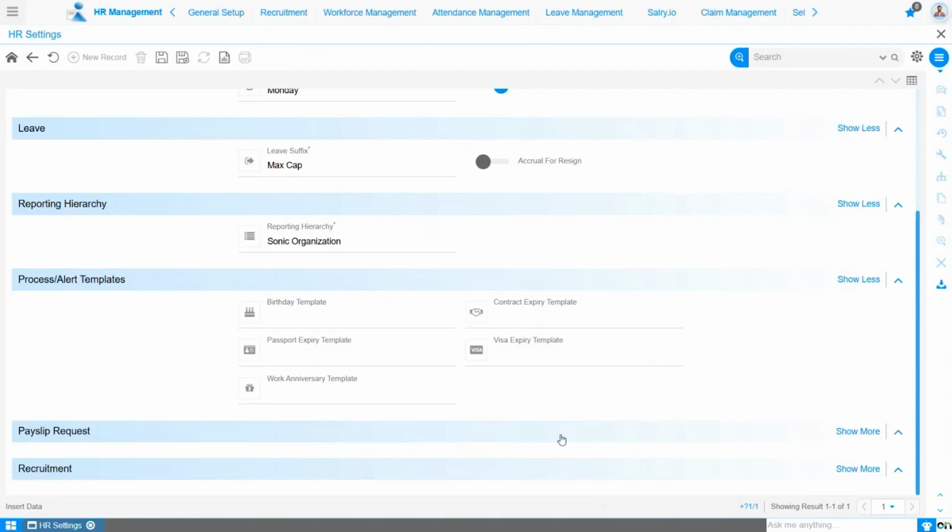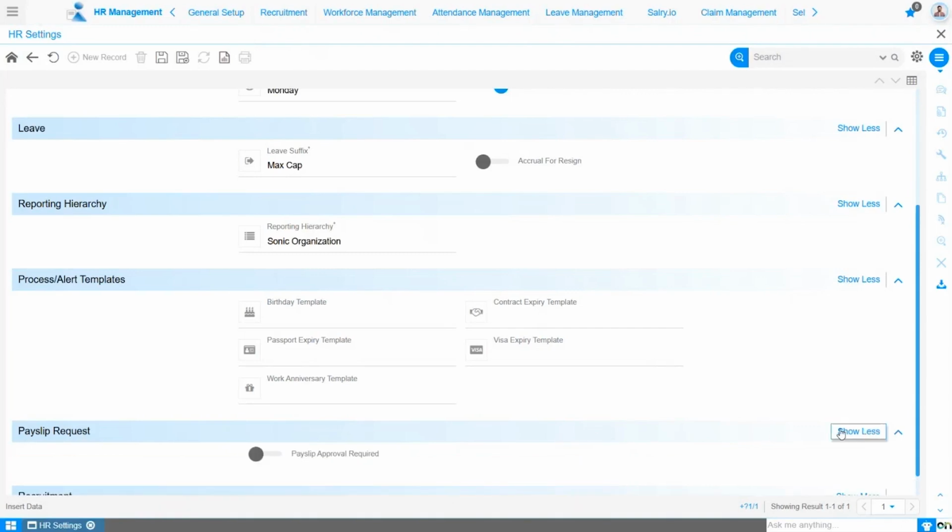Next we have the Payslip Request Group field. Click Show More to expand the section. Here you will find a checkbox labeled Payslip Approval Required. If this checkbox is enabled, the system will enforce an approval workflow. Additionally, a new field labeled Job will become active.